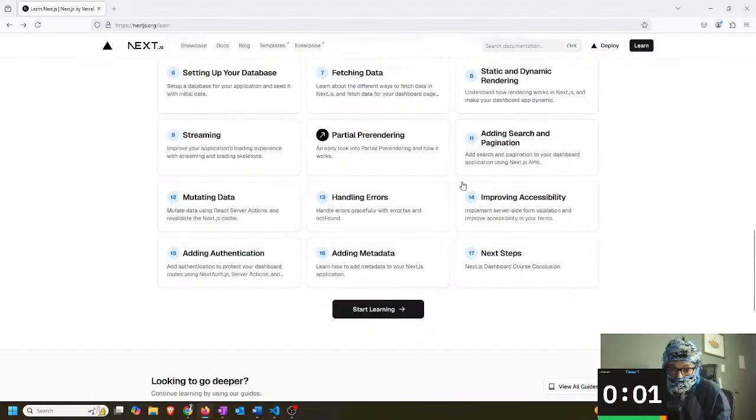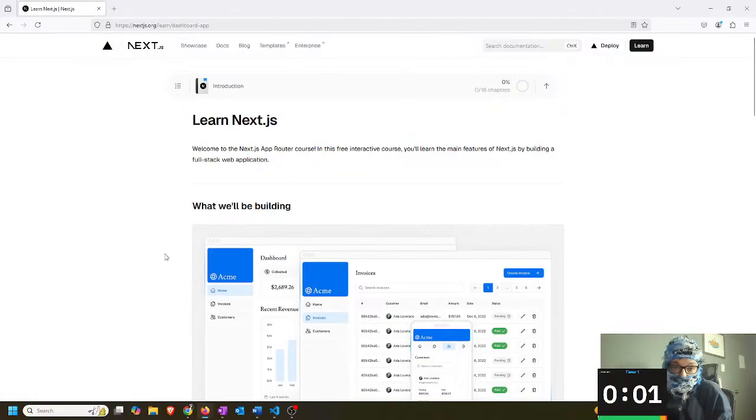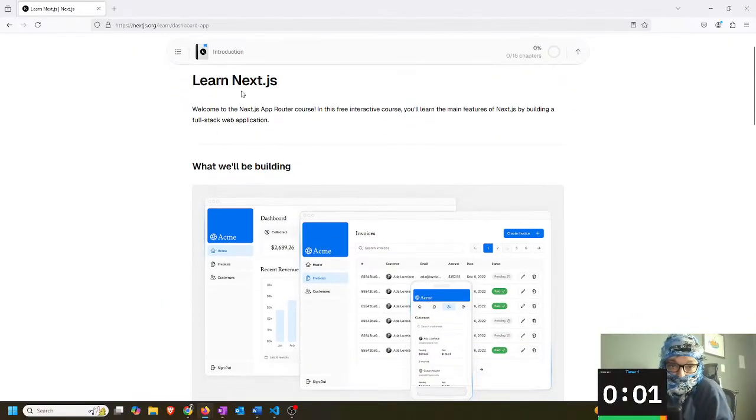Getting started is the first step, so let's go. Start learning. All right, Learn Next.js. What we're building. Welcome to the Next.js App Router course. This is a free interactive course. You'll learn the main features of Next.js by building a full stack web application.